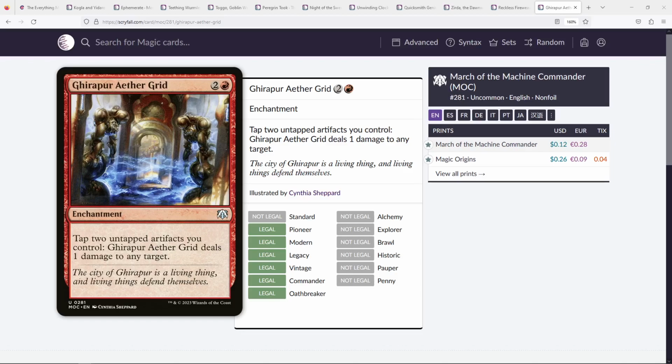And the thing I really like about Gurapur Aether Grid here is the fact that it is board wipe immune. Well, traditional board wipe immune. They'll destroy all your creatures, they'll destroy your engines, but Gurapur Aether Grid and all of the food and all of the clue tokens that you've made are still on the battlefield, and you can still take advantage of them. And I do really rather like that. And I think it's really, really good here.